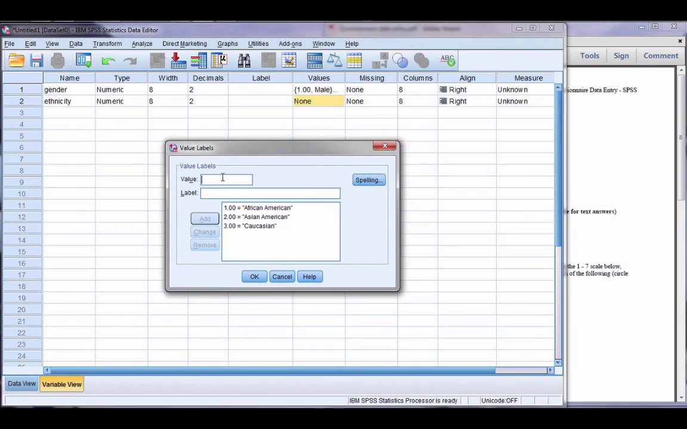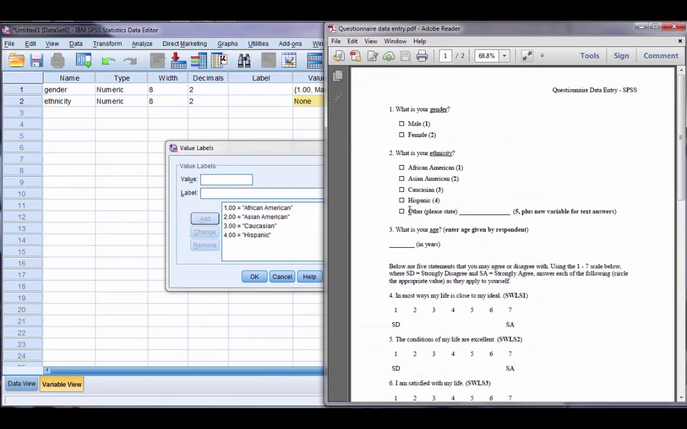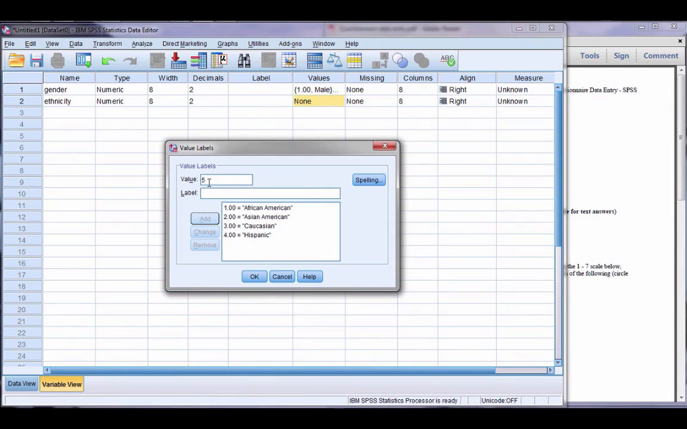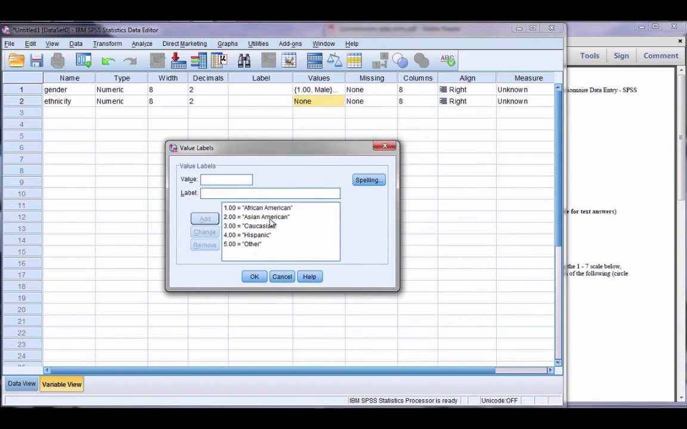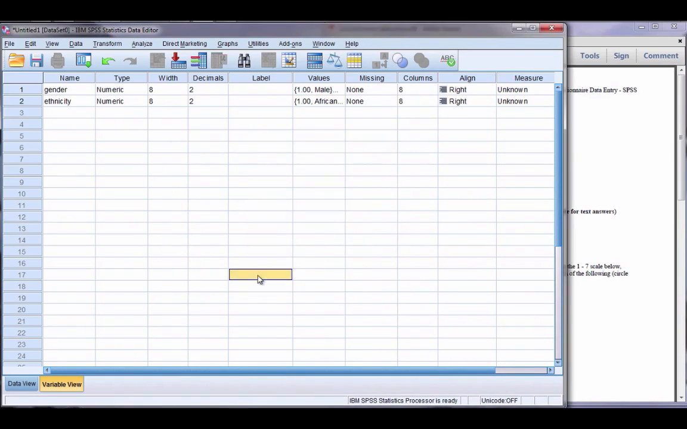Let's go ahead and finish that. 4 is Hispanic. 5 is other. Okay, and that's it for that variable. Now we do have the "please state" option, and I'll talk about that next. That's important. When they can enter text, we have to handle that differently. But for now, we have our 5 possible options coded in here, so that's perfect. Click OK.